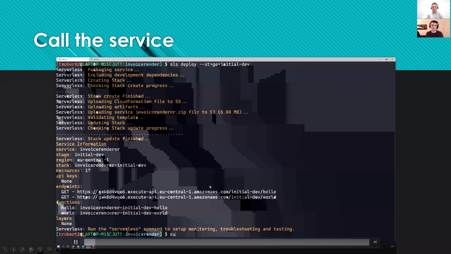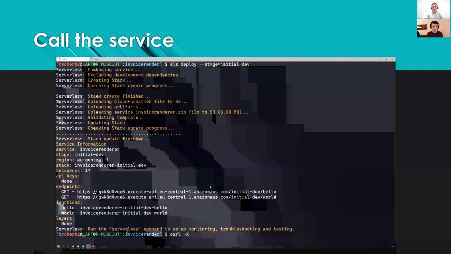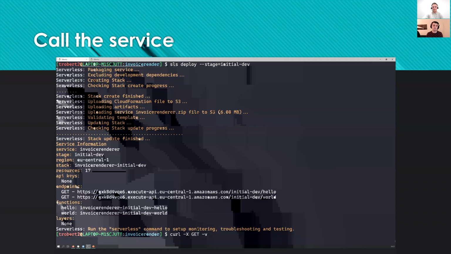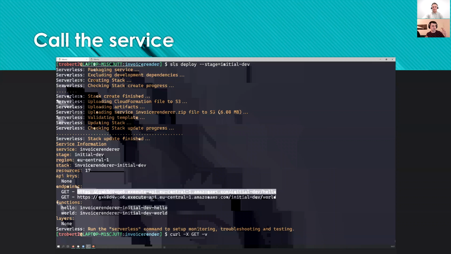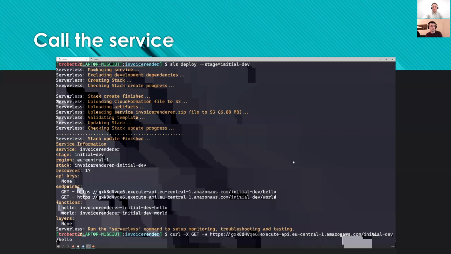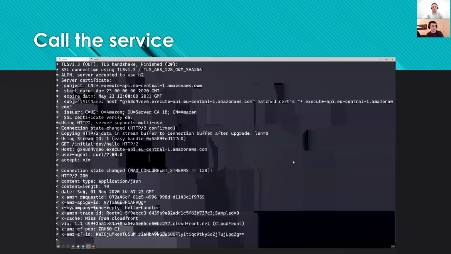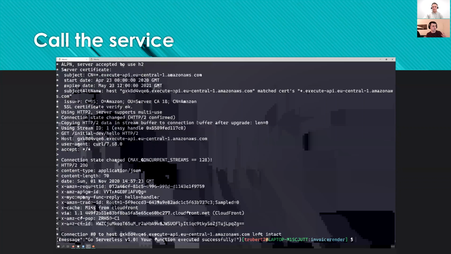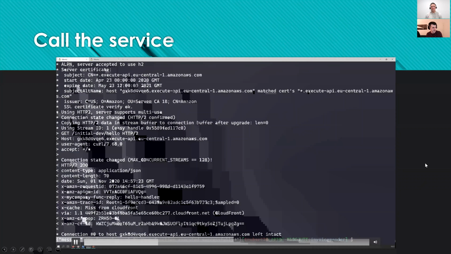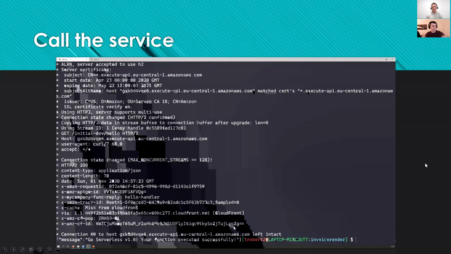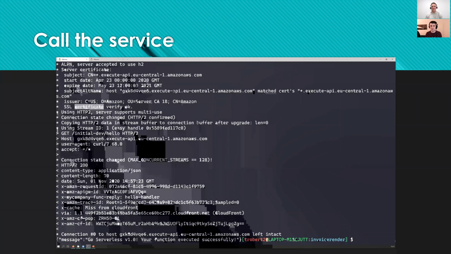So now that we have these endpoints, we can actually use curl to call them. And we just do curl, specify the HTTP method, which is GET, then make that verbose, and what do you know? It works. It's here at the bottom. That's the answer that we got from the server. Yay, success. Now, as you can see at the top over there, we are getting a certificate from ACM. So HTTPS is there by default. We don't have to think about that in this particular case.